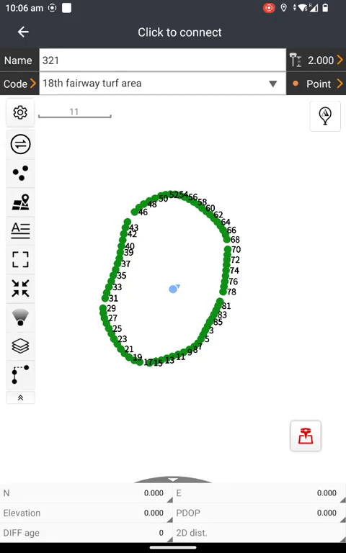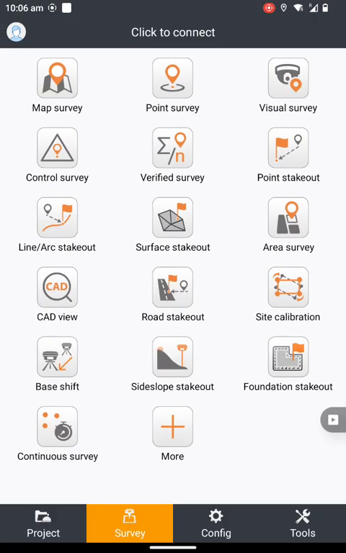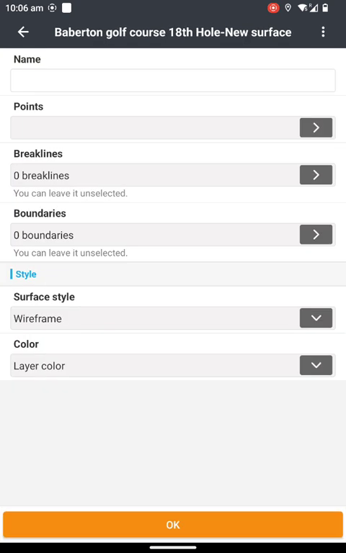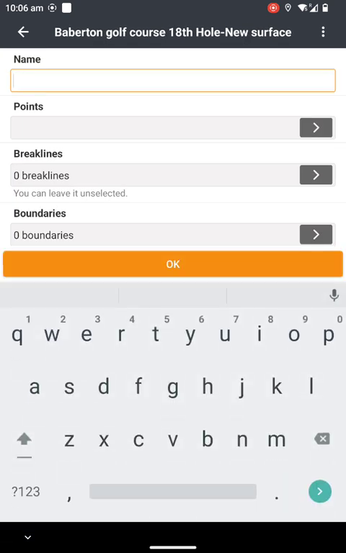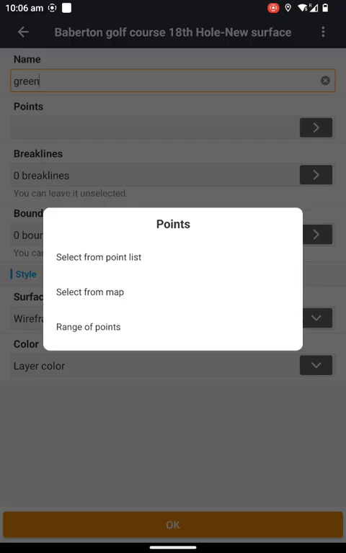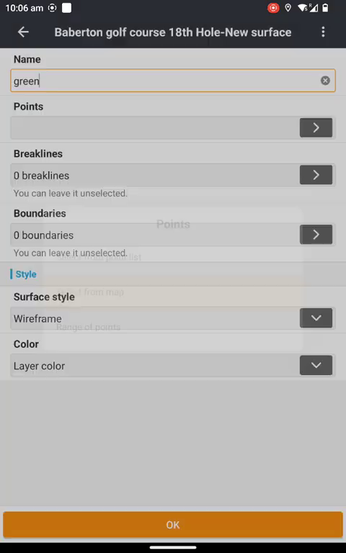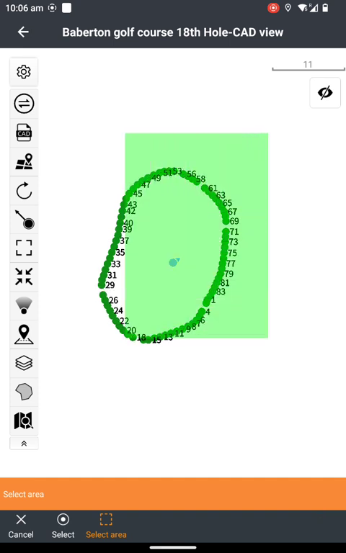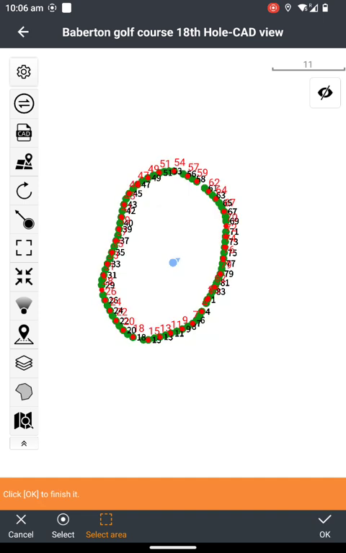but if we want to visualize this better, we can go into our surface stakeout tool. There's two ways we can do this, but this is the first one. We can click new and we'll call it green, and then we can select our points. So we can select from the map, and simply by holding our finger on we can highlight all the points we want to include in our surface. That's now selected all of them.